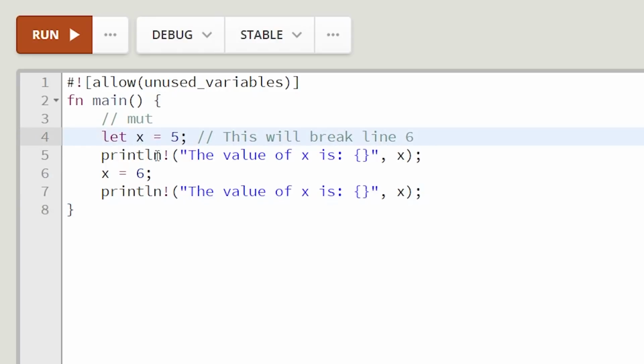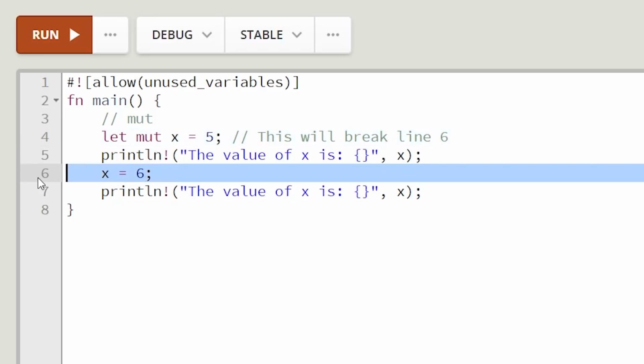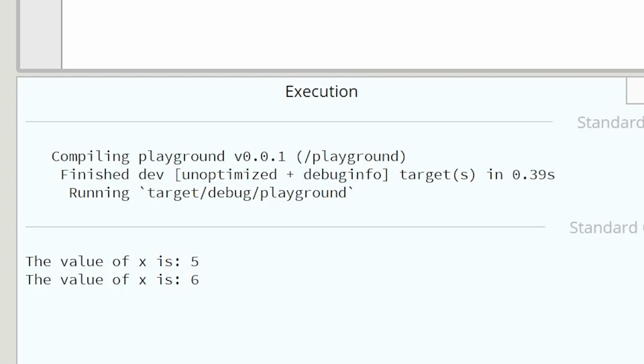So in Rust, to say this is a variable that can change, you have to say let mut x equal to 5. And now when you come to change it here and say x is equal to 6, it will actually work. So now if we run that, we should find 5 and 6. There we go, printed on the screen, no problems. If you're ever having a variable that changes, you specifically have to tell it that it is mutable, as all variables are immutable by default.